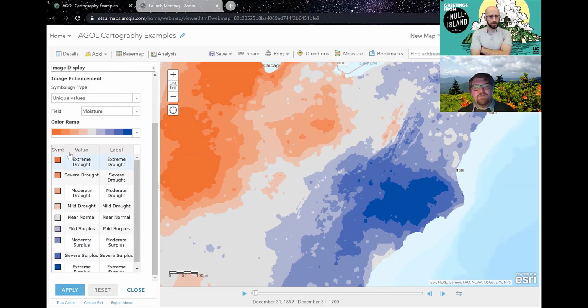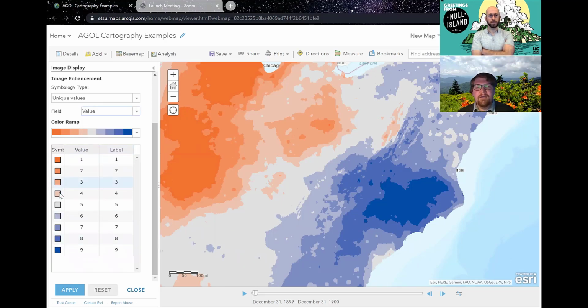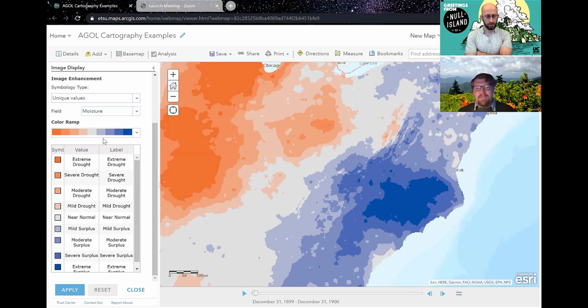Right now it's set to unique values based on my moisture field, and I can see what those different attributes are. The creators of this layer have created this moisture field mainly for the legend. It's the same information if I switch over to value from 1 to 9, but that doesn't really mean much to a random map reader. So they've created that moisture field, which gives us these more descriptive attributes.